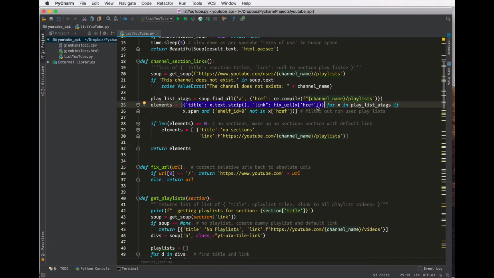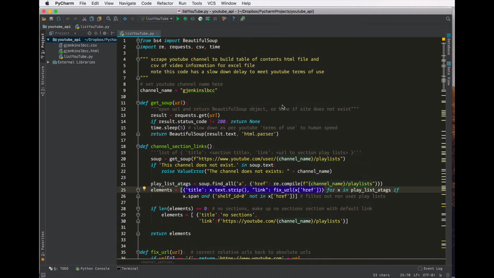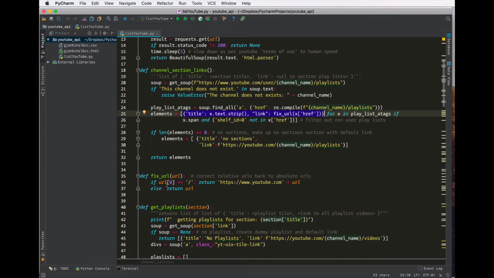So once it gets the tag, it's looking up the href attribute value, and this fix URL is right up here, and all it does is, if I have a relative URL, whoops, it's down later, here it is. If I have a relative URL that starts with a slash, it's going to add the YouTube prefix to it to make it an absolute URL. This is why you need to know something about HTML programming in order to do screen scraping, to know when to do this type of thing.